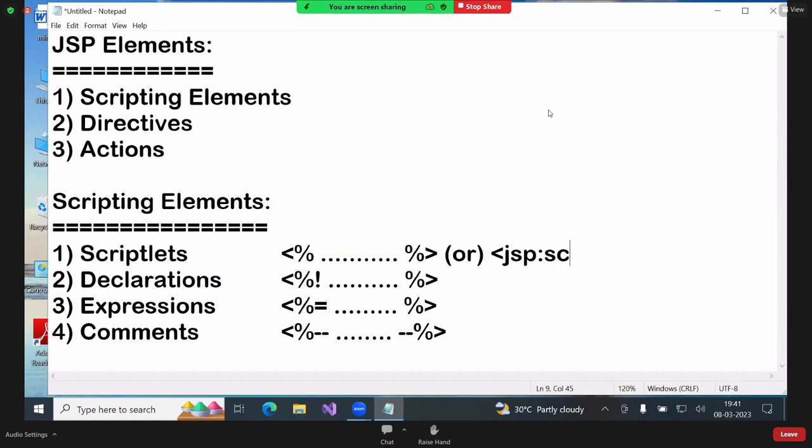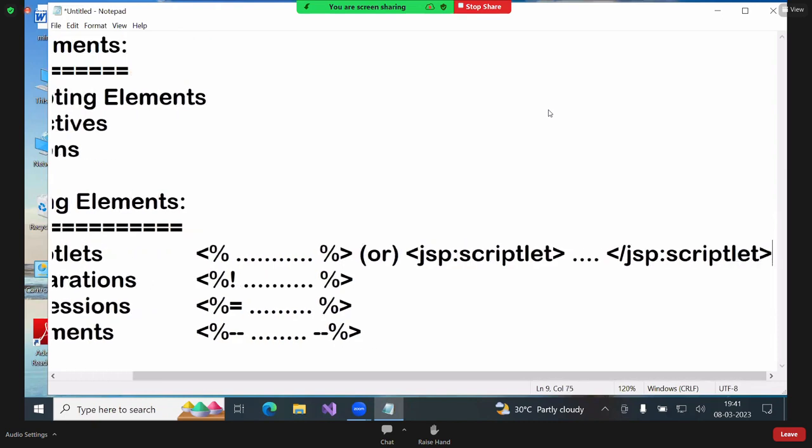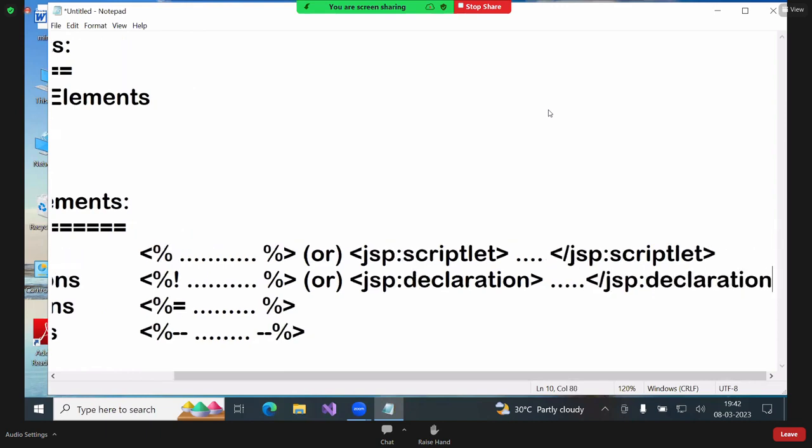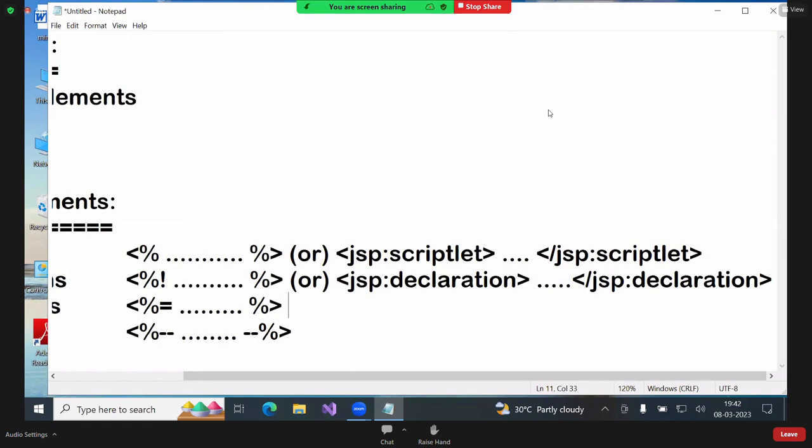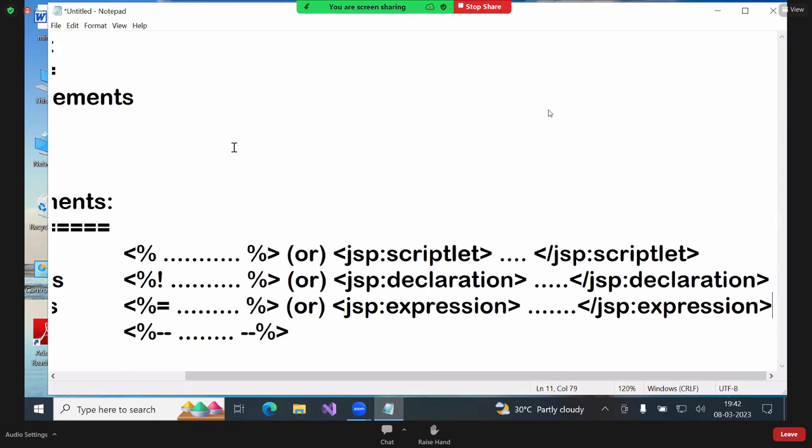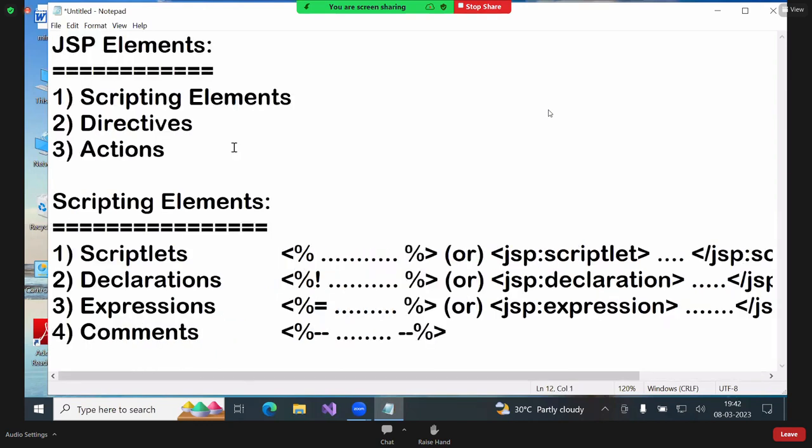JSP colon scriptlet, and we'll write some code, then JSP scriptlet close. Like this also, it is one more way. JSP colon declaration, you can write JSP colon declaration. JSP colon expression. Comments have only one syntax. These 4 you have seen.